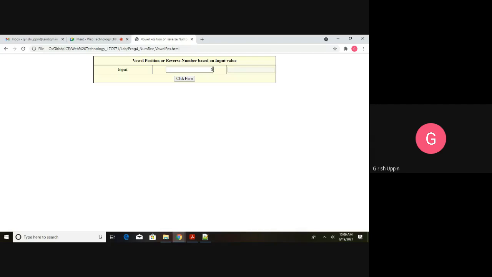So what I will do is, first I will give a text. I will say SSA, then T E. So there are many. First vowel occurs at the fourth position. So I will say click here. You can see vowel at the fourth position. Let us say I will give a number. I will give 4, 5, 6 and click. So you can see this number is reversed: 654.